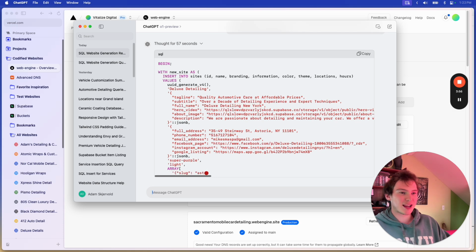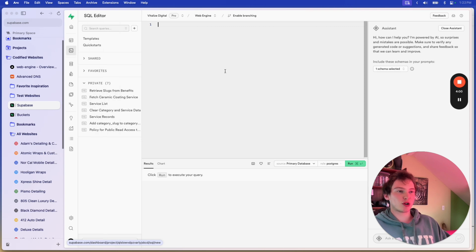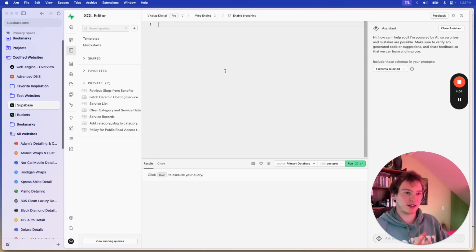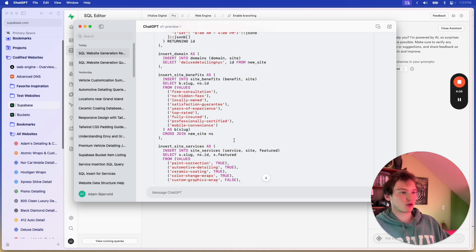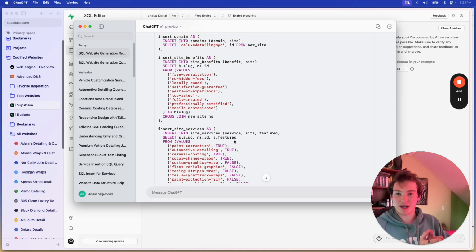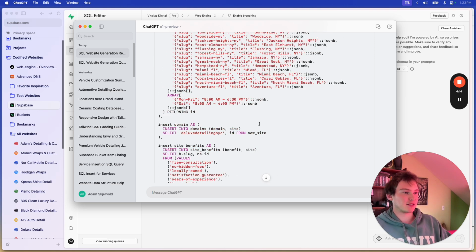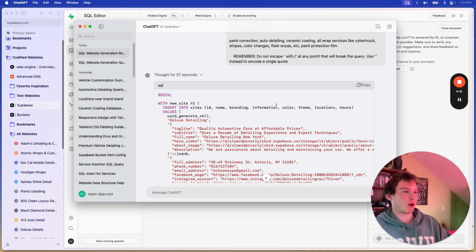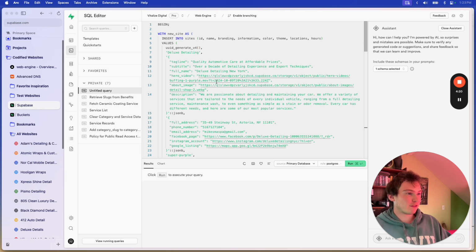So it's printing out this right now. All we have to do to build this website is go onto our SQL editor. So this website is built from a database. That's it. It's just a row in a database. And what ChatGPT is doing is creating the SQL query necessary to write to this database and get everything set up exactly the way we want it. So I'm going to copy this, paste it in, and we'll find out if it did a good job or not. Hit run, site creation complete.